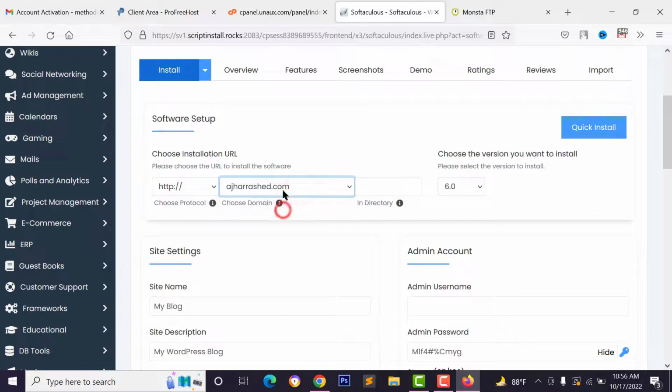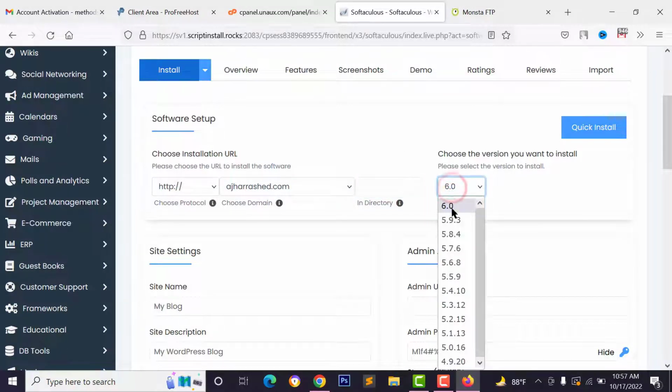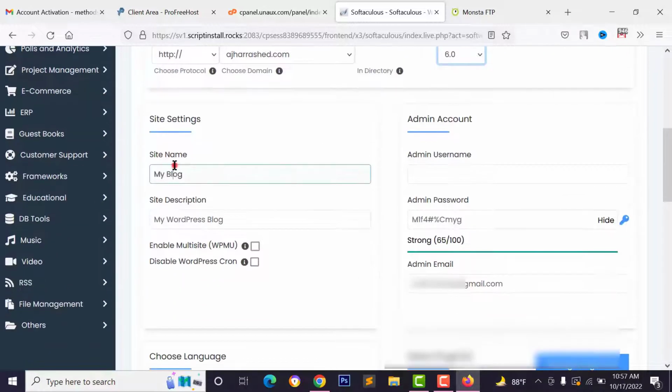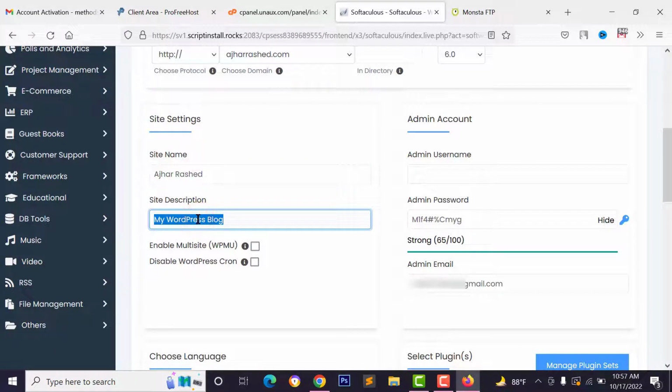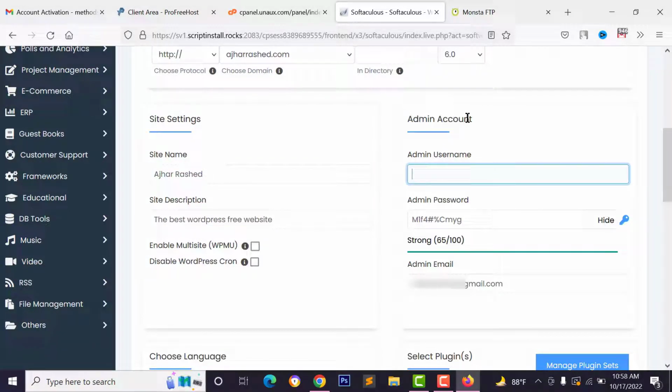So I just selected this domain, and make sure to blank this directory because I want to install the WordPress website only on this domain. Select your WordPress version and type your site name. I just typed my site name. Type your site description, and you can also create an admin account.